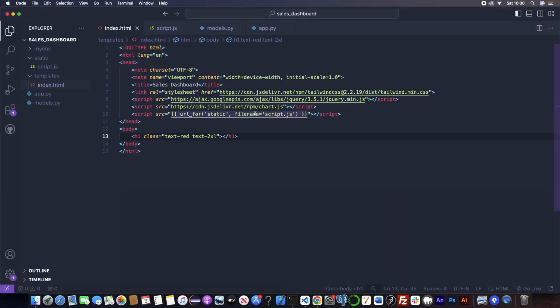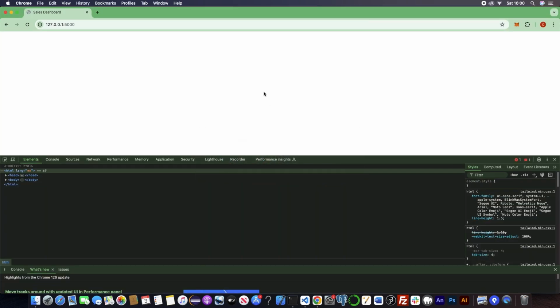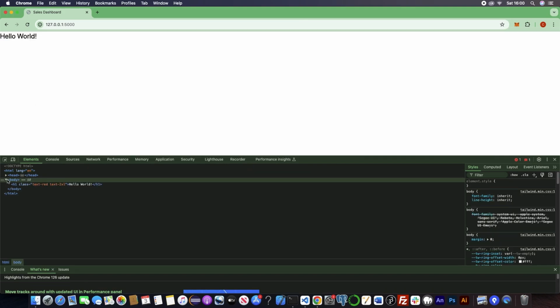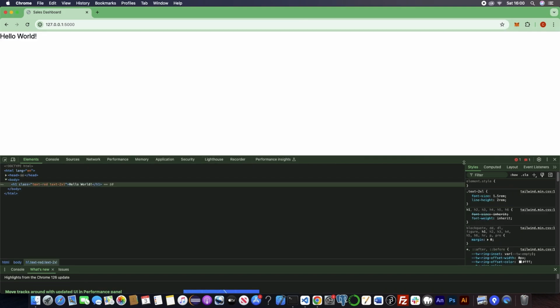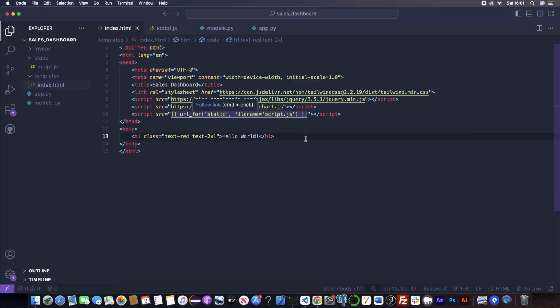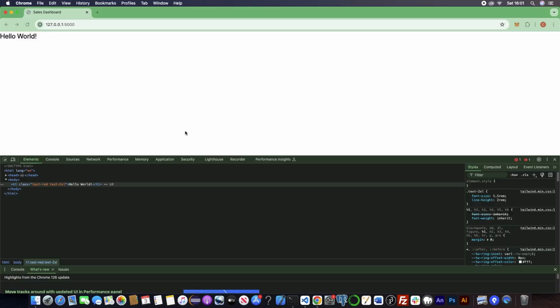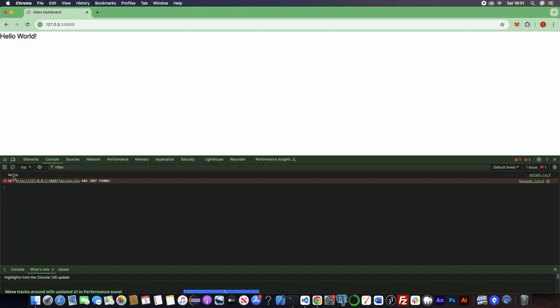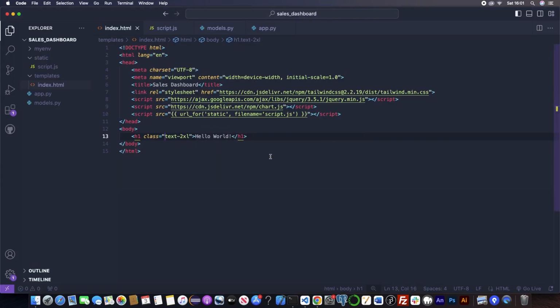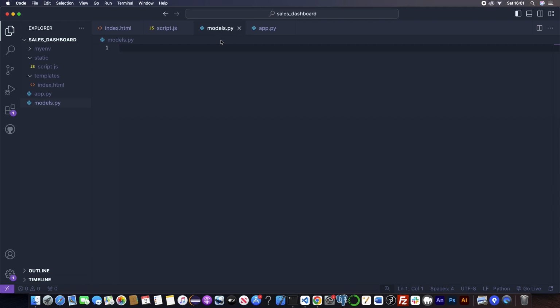It's because there's nothing inside the heading 1, so we'll pass in hello world again and refresh. So we have Tailwind installed, text-red isn't working, but text to Excel is. So we can remove that. And now if we check the console, we have a hello outputted, so we know the jQuery is working and the JavaScript's both working.